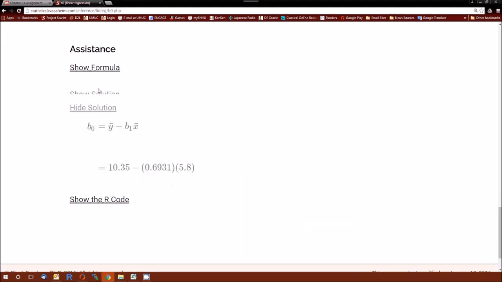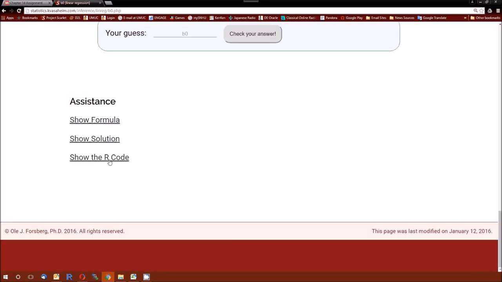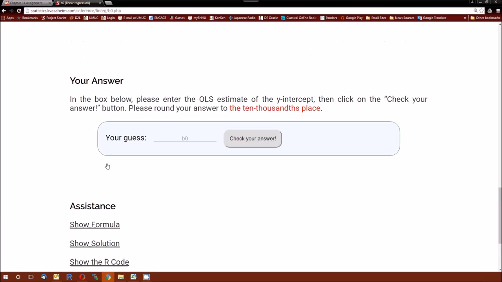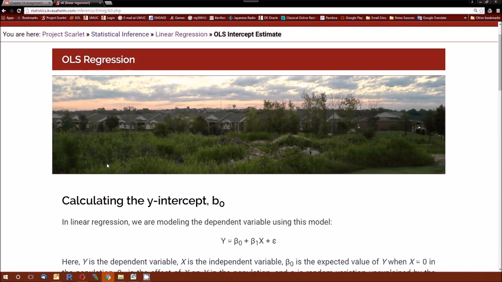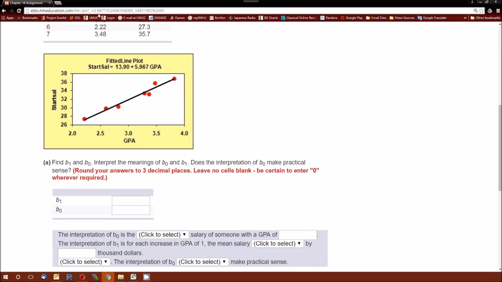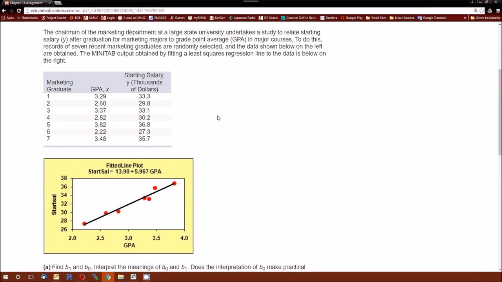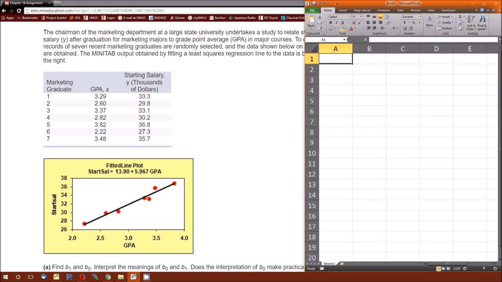If we don't remember the formula, and we want to see the solution, we can work through the solution here. Formula, substitute, simplify. The R code's not going to be helpful for us because we don't use the R statistical environment. So if you want to have practice on calculating this B0 and B1, this is a place to go.